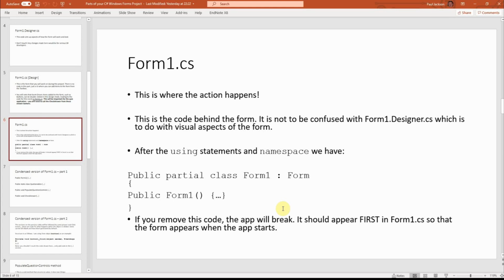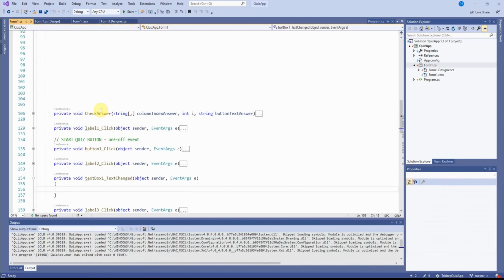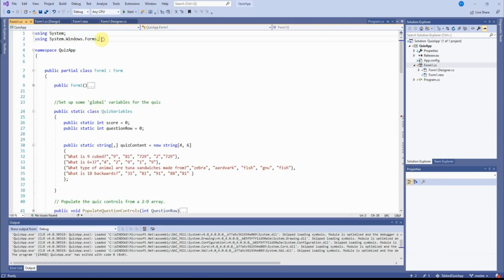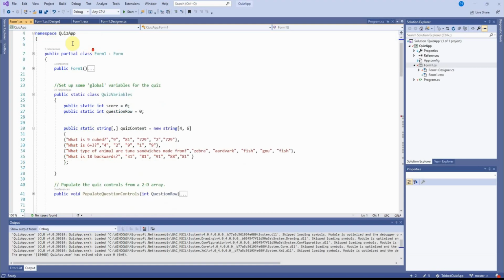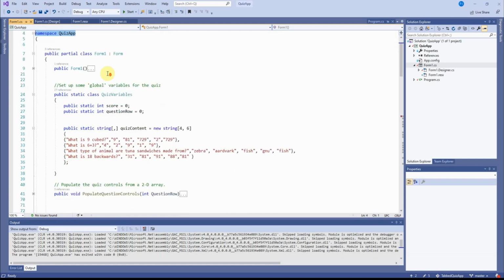And you have to start with your using statements. So remember, the using statements are certain libraries from C# that you want to add. The two highlighted there should be sufficient for you. You have the namespace quiz app, which you don't need to worry about too much. And then you have this public partial class form1 form.